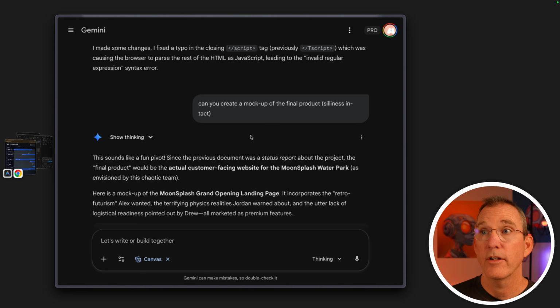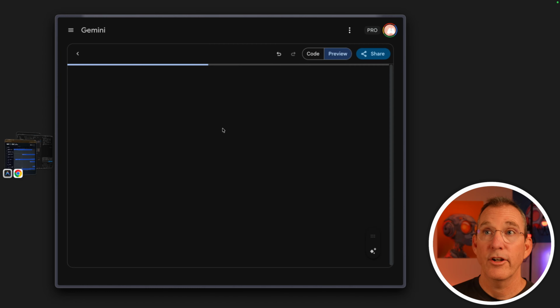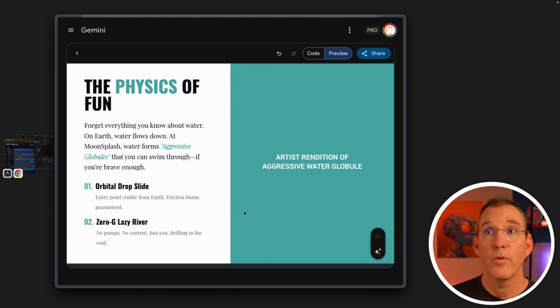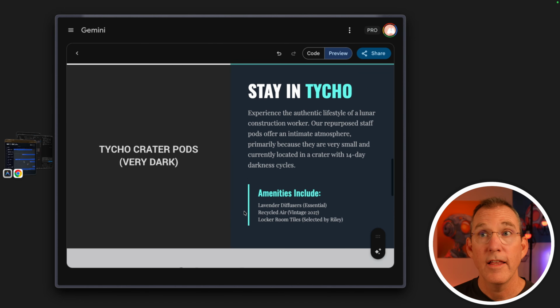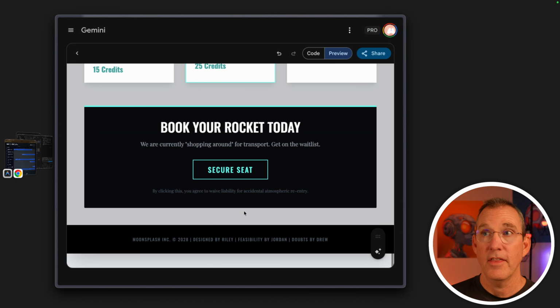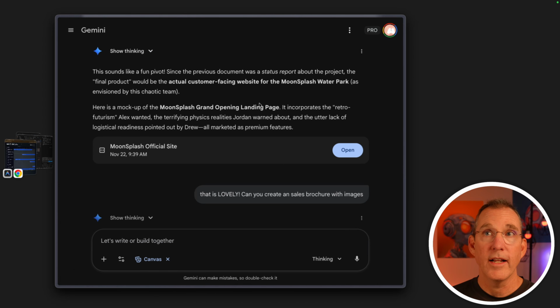I also had it create a brochure. Here's our brochure. This one is supposed to have an image in the background, and then here's the brochure, the things that we will be offering. Again, this is literally just from meeting notes. Where these things are taking us is amazing. I think this is a great example.